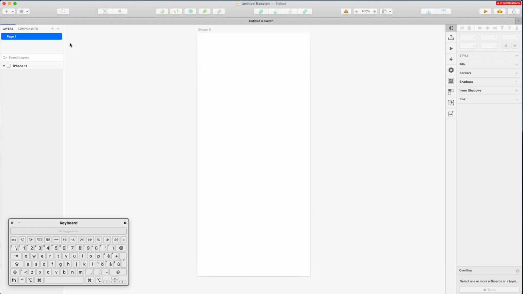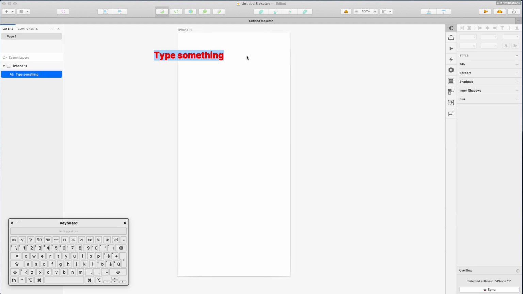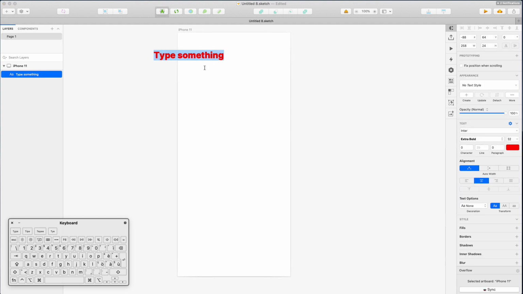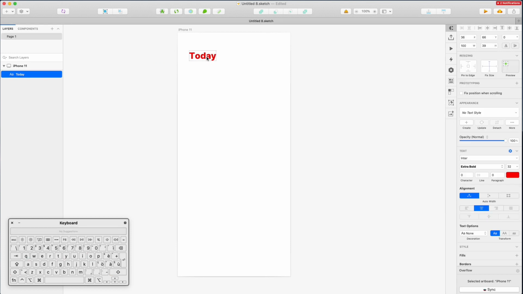So let's go ahead and create the very top section, which is going to be named, let's name it today. And we're going to change the font to Lato.